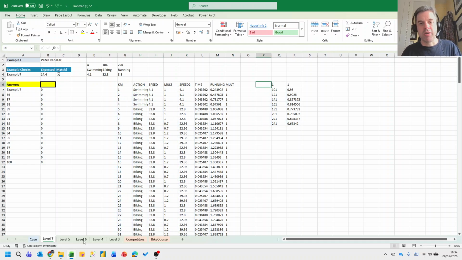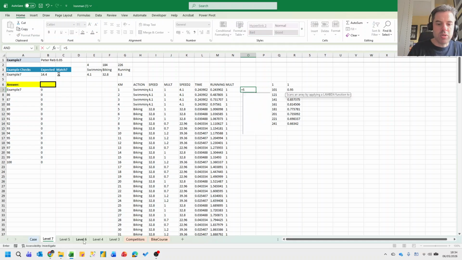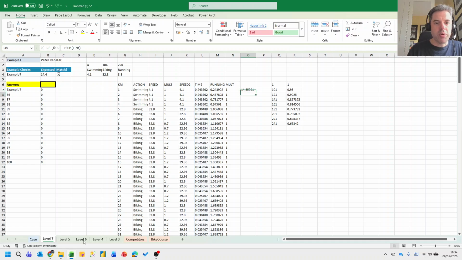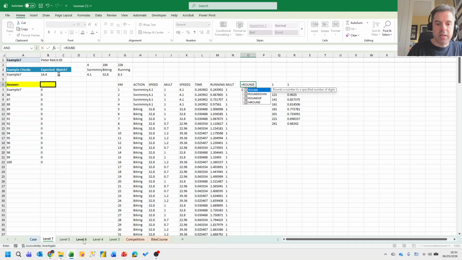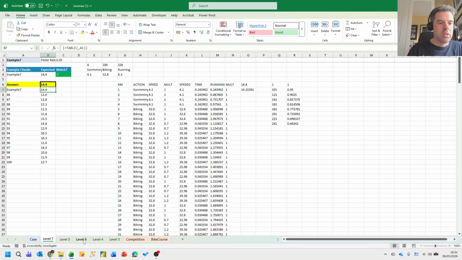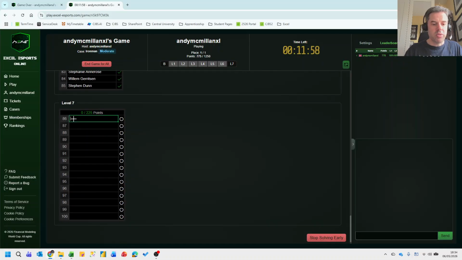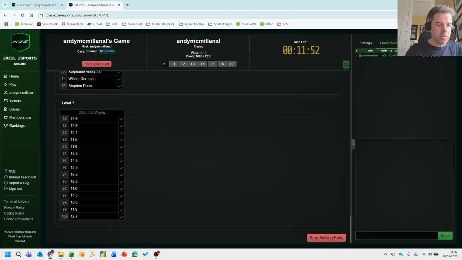Although we don't actually have our answer yet, because what do we need? We need to sum the time. We get 14.35, which if we round that to 1 decimal place gives us 14.4, which is our expected answer. So let's copy those into our level 7 score sheet and we're good to go. So that's levels 1 to 7. We've used all 19 minutes. Okay, let's speed up a little bit.